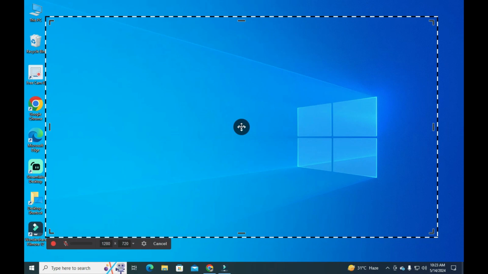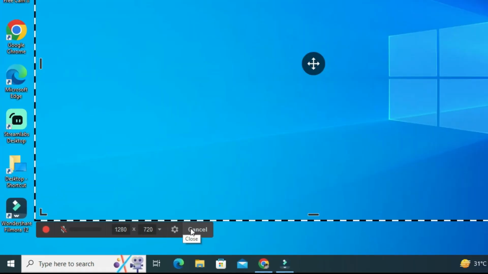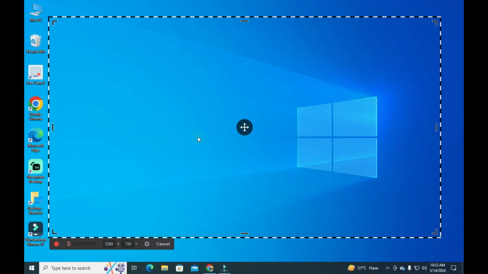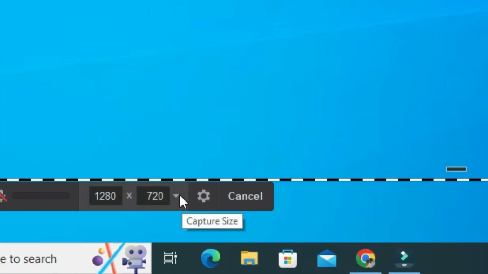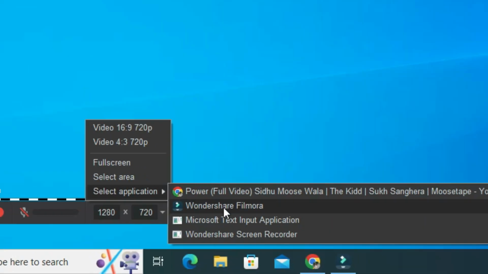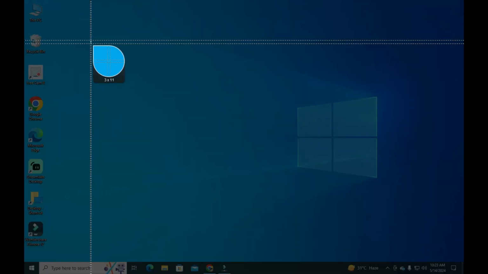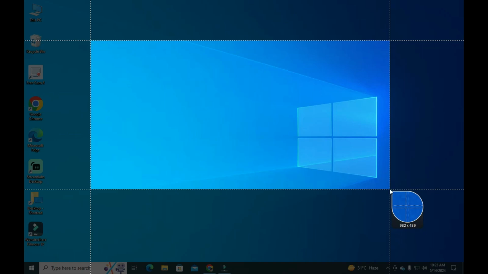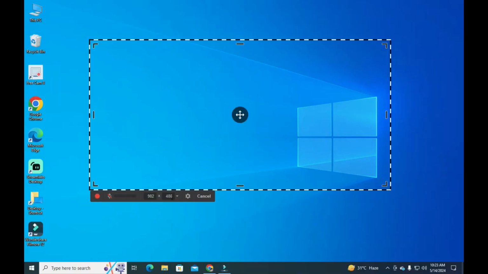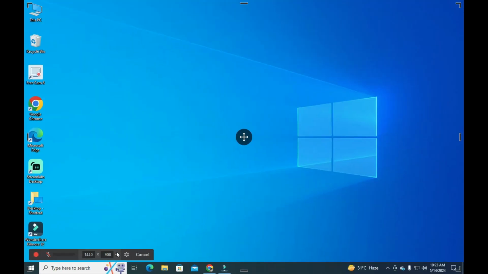Within this, I can adjust the pointer to change the position of the recording area. By clicking the Cancel button, I can cancel the recording. Here, we have the Select Application button. After clicking on it, I can select any window and record it. I'll find an option to select an area where I can click, drag to select any area. By clicking on Full Screen, I can record the entire screen.